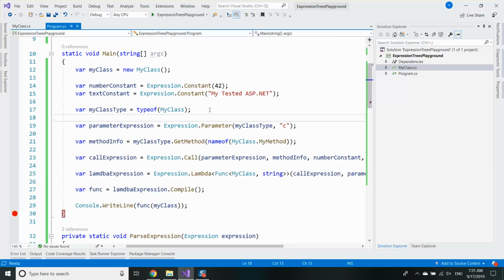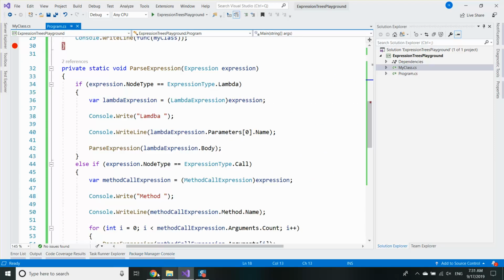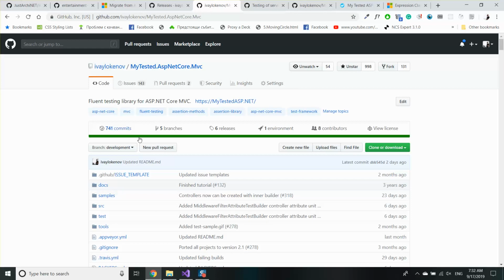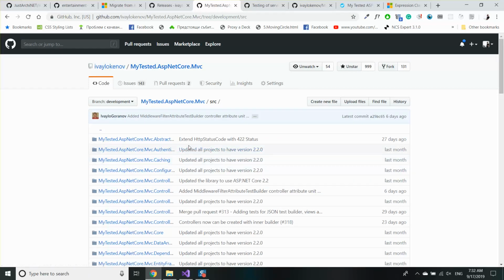We learned how to analyze expression trees, and you always analyze expression trees like this. You check the node type, then cast it and extract information. Check the node type, cast it, extract information.